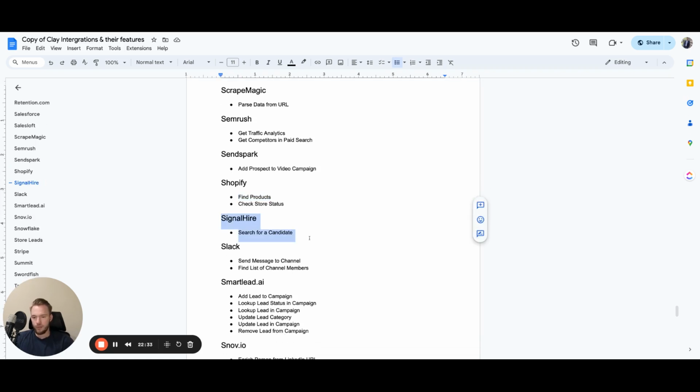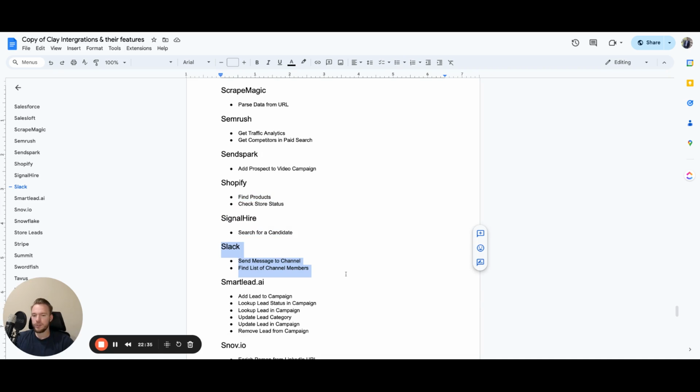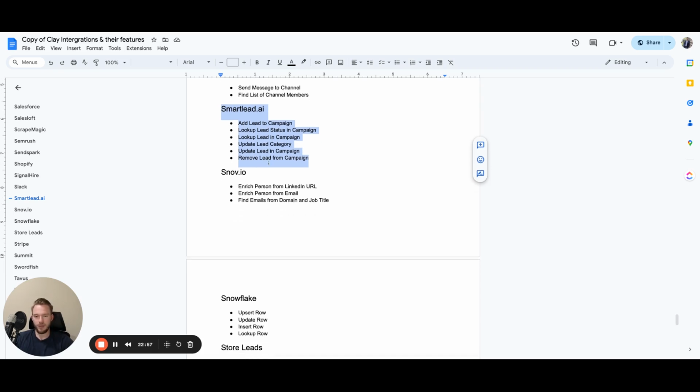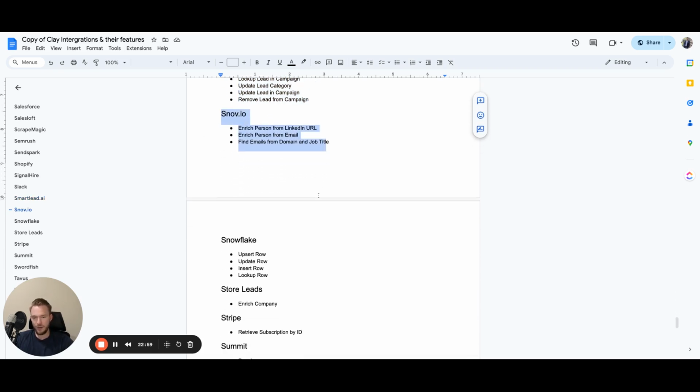Signal Hire, this is great for recruiters. Slack, we often use this so that if we're sending data into Clay and then we get it enriched and we want to be notified about it, we'll use the Slack integration for that. Smart Lead, again, our weapon of choice for our cold email campaigns. Today I checked in, and this month so far we've sent like 1.1 million cold emails with Smart Lead, and I don't know when our billing period is up. So we hammer a lot of emails out of Smart Lead. Love that platform. Snav, again, another email tool.